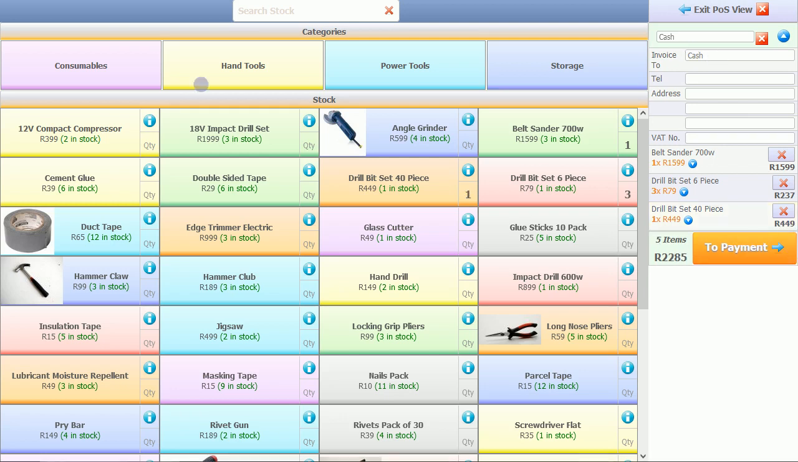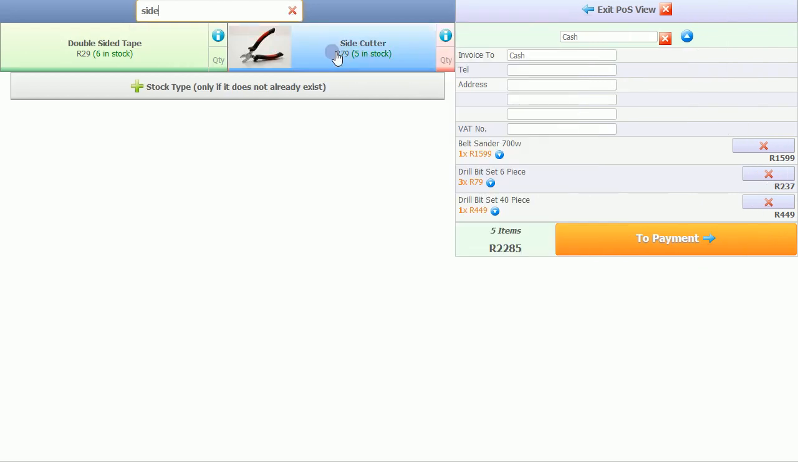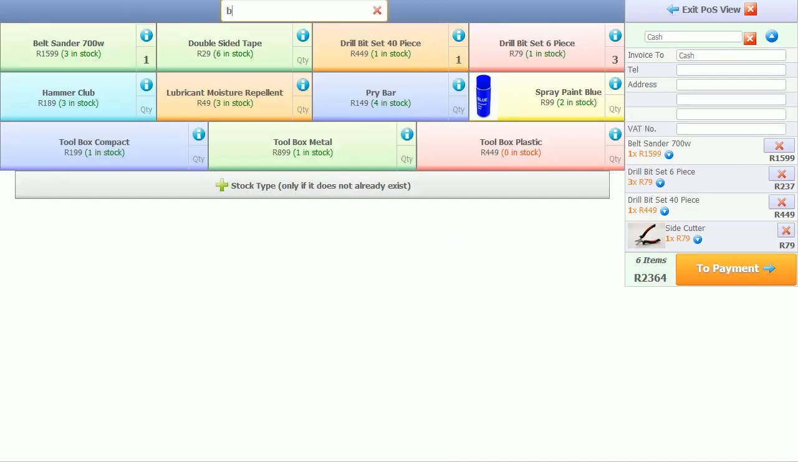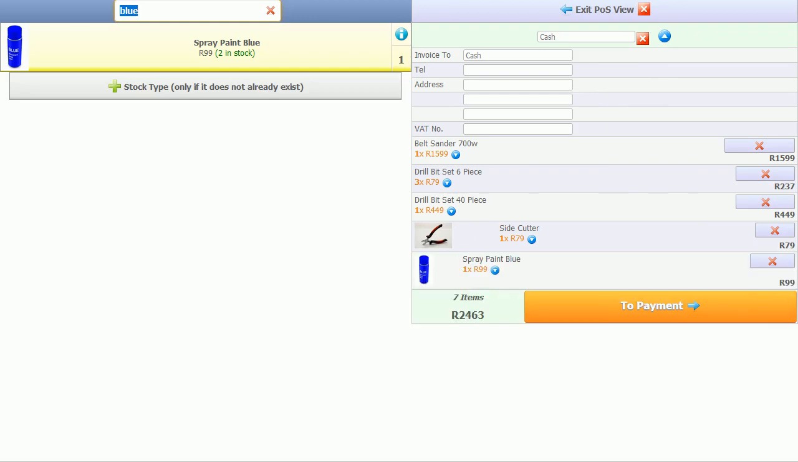You can filter stock by a category, or you can search for something at the top over here. For example, I can search for a side cutter. There are some ways to speed up creating an invoice. For example, if I search for something and there's only one search result, if I press enter, it adds it. If I want to sell 3 of them, I could just press enter another 2 times and it adds 3 of those. I can clear my search by clicking the X over here.